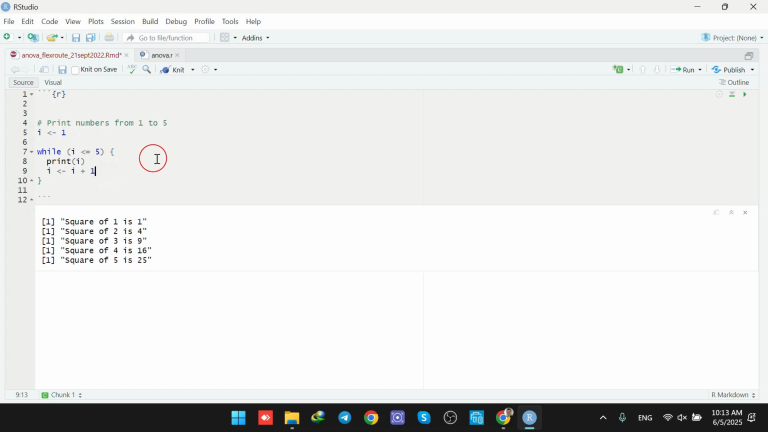Let me illustrate it with an example. So here is my iterating variable I initialized to be 1 in the first iteration. So 1 is less than or equal to 5.